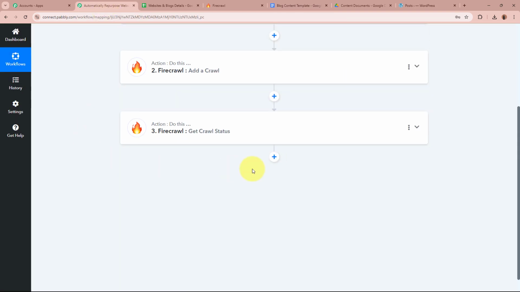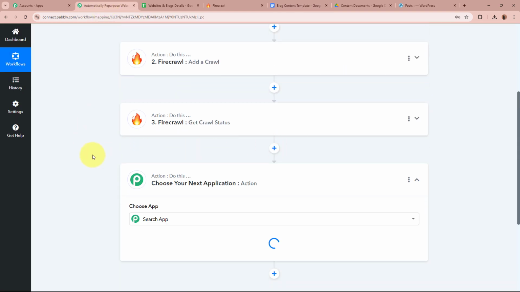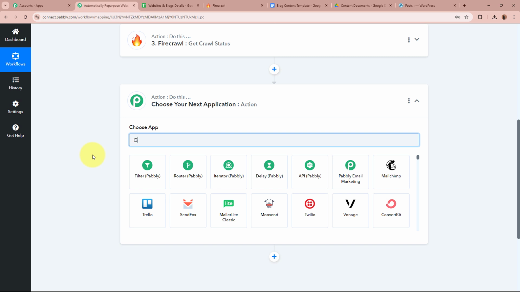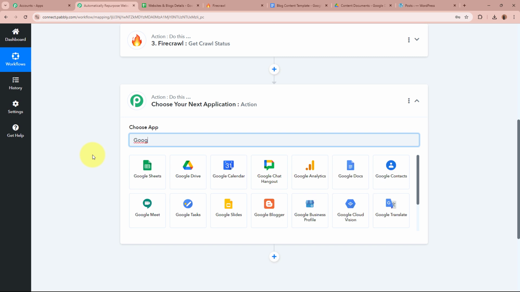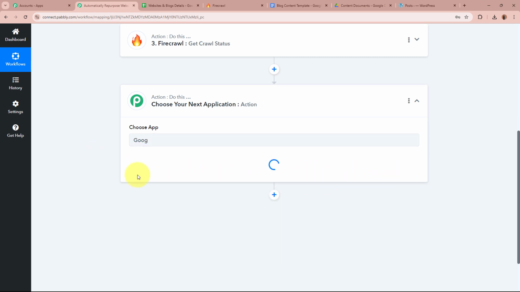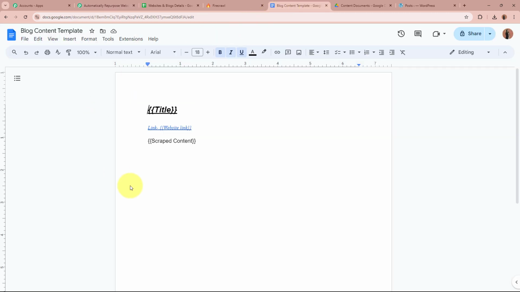Okay, so for that, we are going to add another action step to this workflow. And for the action application, I'm going to select Google Docs. As in my Google Docs, I have created a template in which I am adding the details of the data that has been scraped out from the website.